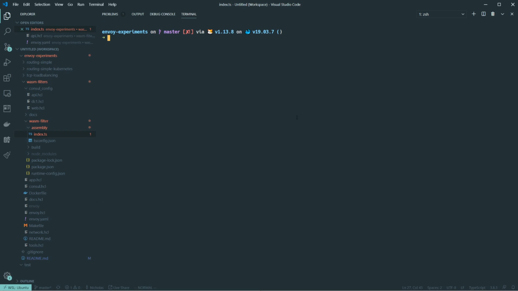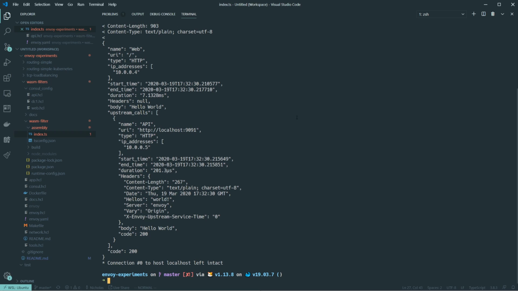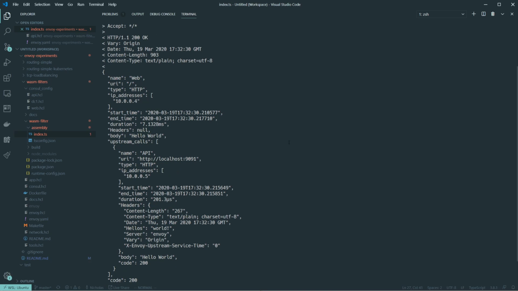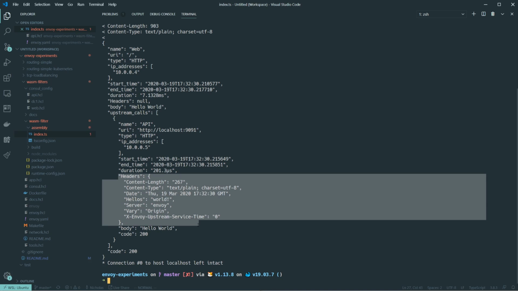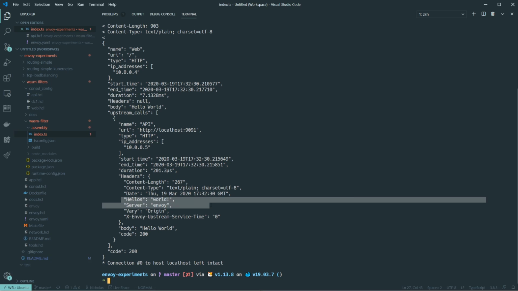So everything's up and running. So I'm going to curl my endpoint, localhost, and I think it's 1990. I guess we'll find out soon enough. And well, that seems to be working. So what I can see here is, there we go. I've got the HTTP headers, which have come from the upstream API service there. And you can see there that I've added a header called hellos, and it has a value of world.